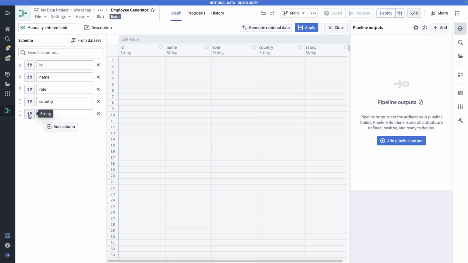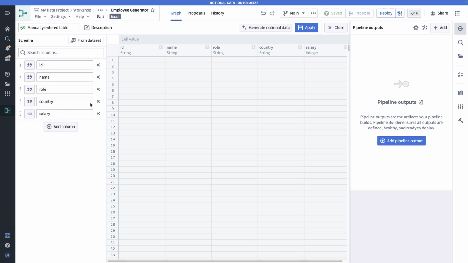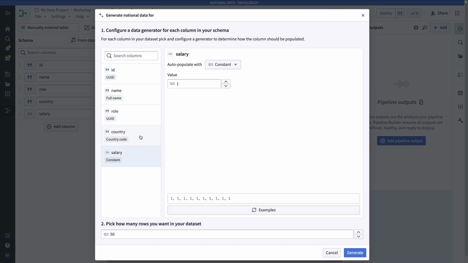The way that we adjust the schema in manually enter data is by clicking the icon just to the left of the column name here. So instead of a string, we'll change this to an integer. And now what I'd like to do is choose generate notional data here. I don't need to apply yet. We're going to generate notional data. And now there's an interface for us to generate notional data for each one of these columns.